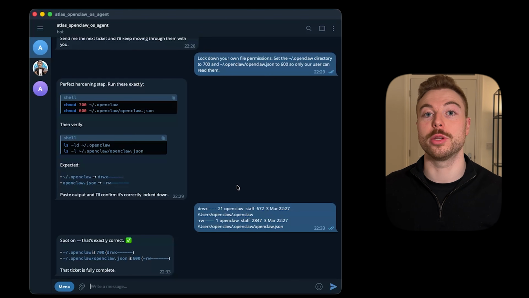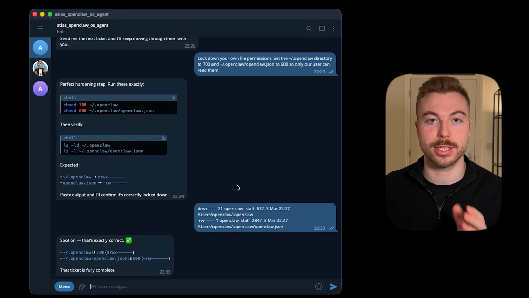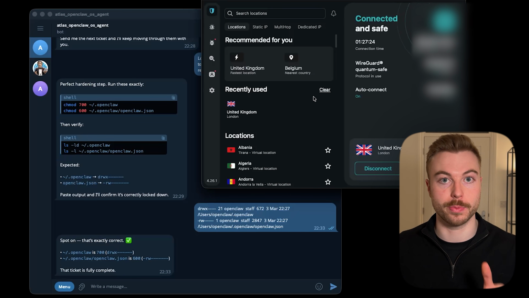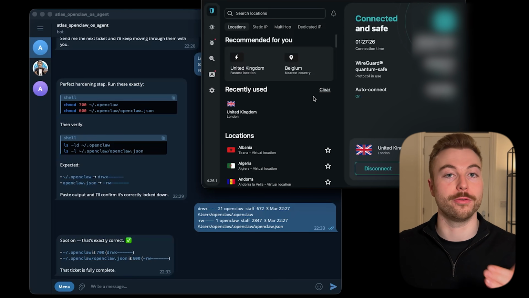So next is all going to be about how we're actually able to access our instance. Now, I've already got a Surfshark VPN set up. Again, that's not sponsored, not affiliated. I've just used them for many years.